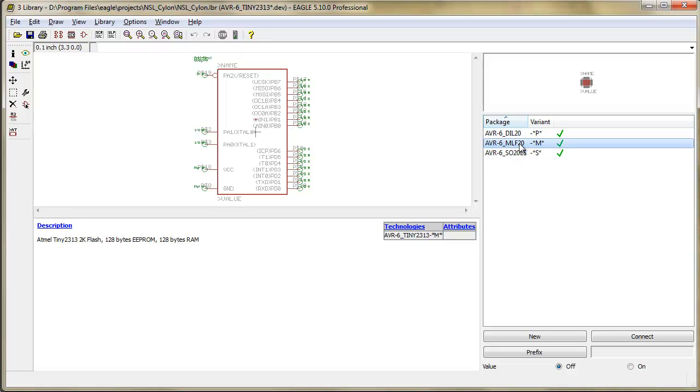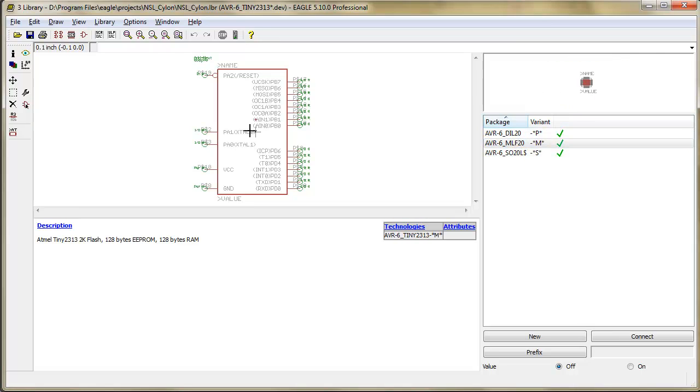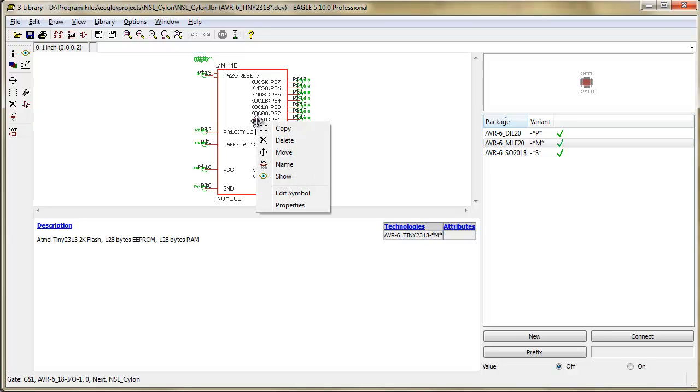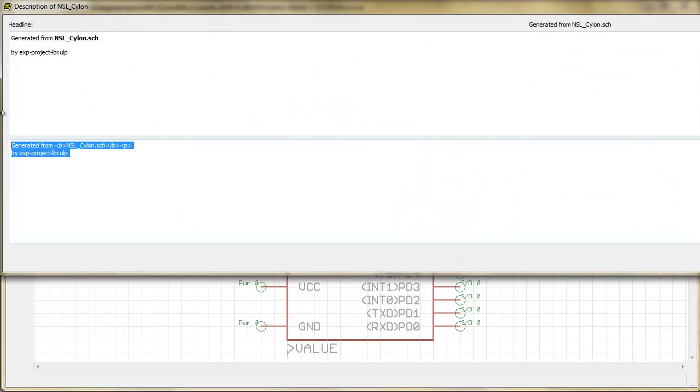So even though we only use the MLF20, the DIL and the SO20L is in there as well, which is like a TSOP package. And of course you can go in and use the regular edit symbol and all that kind of stuff. Okay, so next thing to do, change the description because it just gives it a generic description, and let's just call it the Null Space Library of Null Space Labs.